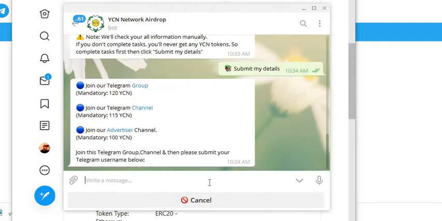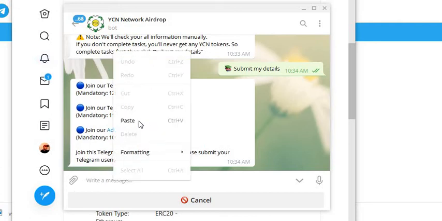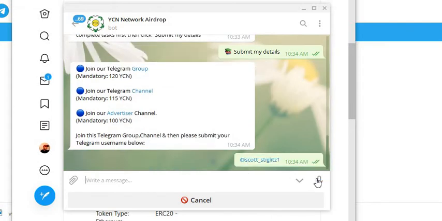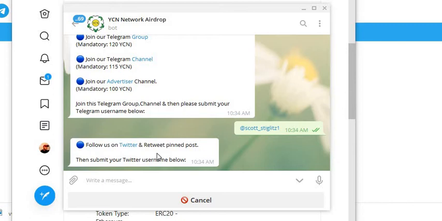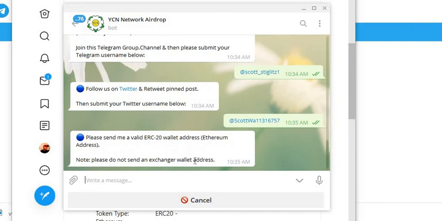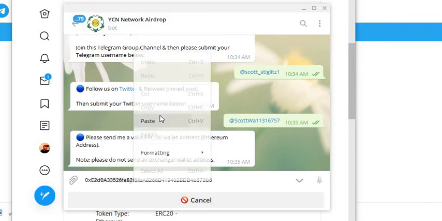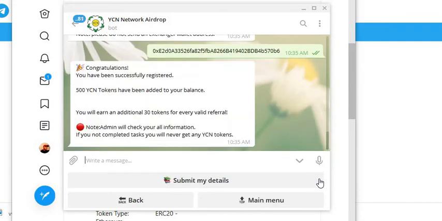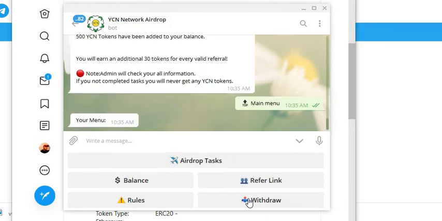We'll go to submit my details. Click on here and we'll put this in. It wants your Twitter username next. So just copy and paste your Twitter username into there. Click on next, put your Ethereum wallet in next, and copy and paste your Ethereum wallet into here. Congratulations, successfully registered. Click on main menu.